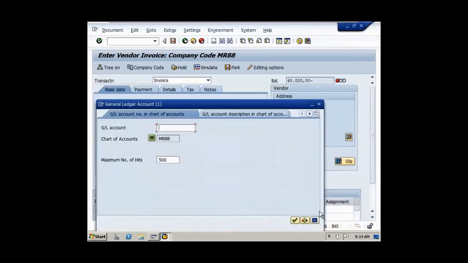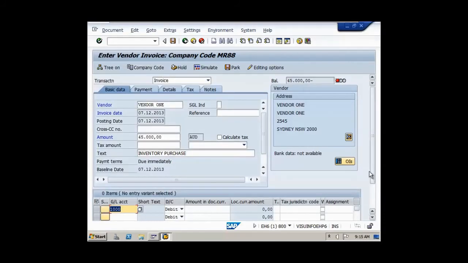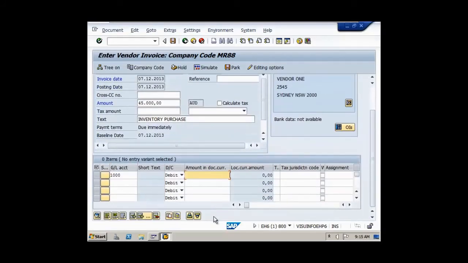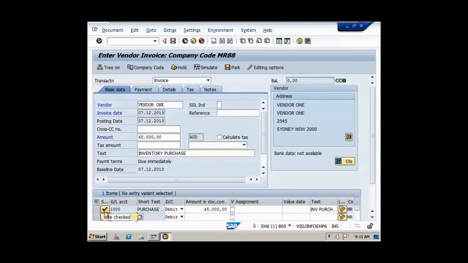GL account will now be, I'm going to hit on the green tick, the purchase account. In a vendor credit memo case it would be a purchase return account, but right now purchase account. So I'm going to double click on that. I'm going to put a star here because I've already put the amount on top. I'm going to hit enter on my keyboard and it tells me to enter a text, which I say inventory purchase, and I'm going to hit enter again. There's a green tick here which says line item has been checked, all entries are correct.